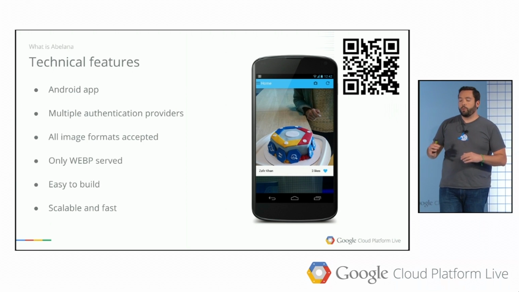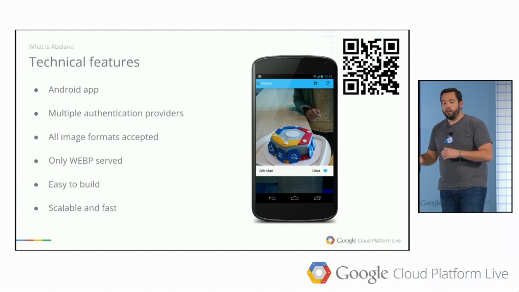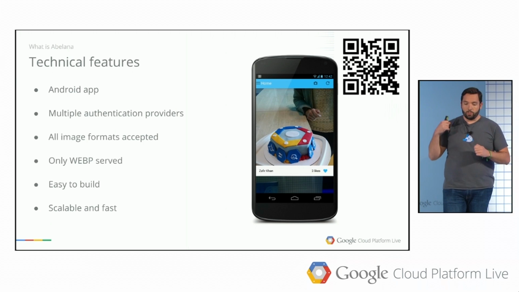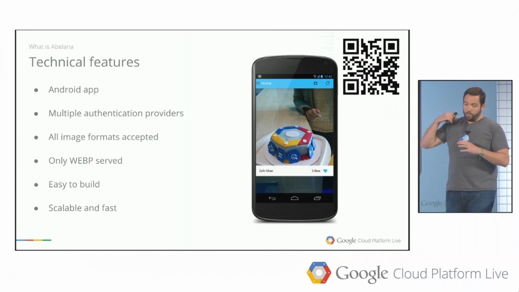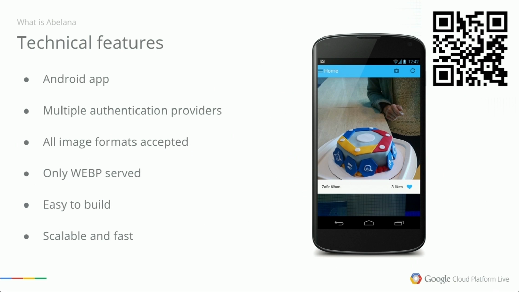From a more technical point of view, Abelana is an Android app with a backend on the cloud. And it's able to allow multiple authentication providers. So you can sign in with a Google account, but also you can use Facebook or Yahoo or Twitter. I don't remember all of them that we did. But if you haven't heard about the Google Identity Toolkit, and you want to have a lot of ways to sign into a given app, you should check that out. I don't have time to speak about that today, but you should definitely check that out.